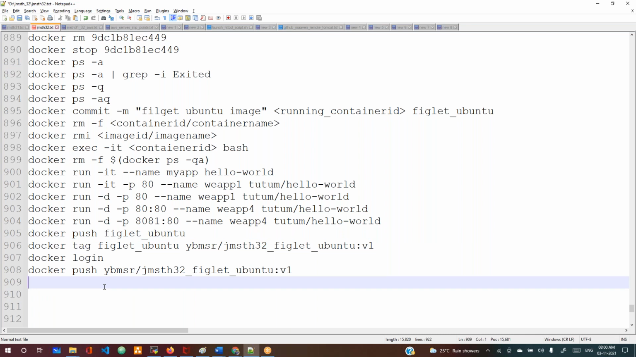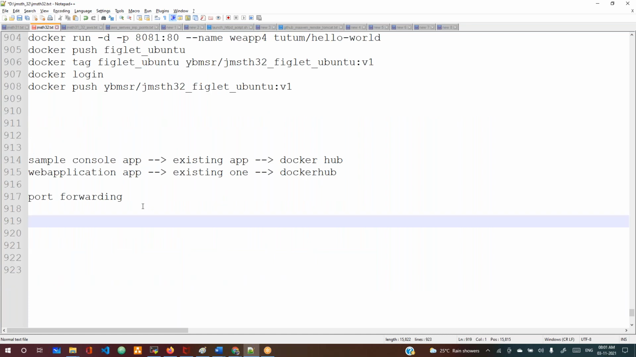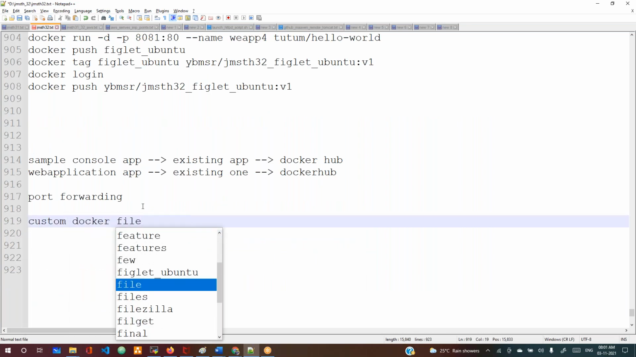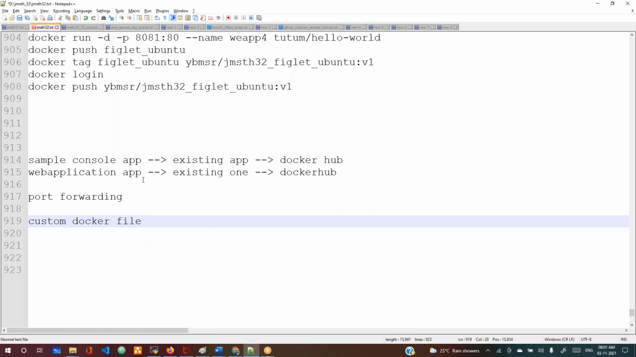Now let's do that. Okay, how to do that? Let's discuss the custom Dockerfile. These two topics are done. Now let's discuss the custom Dockerfile. I'll show a very, very simple method to write this Dockerfile. I'm going to show a few options, a few commands now, and the remaining commands we are going to learn further on.